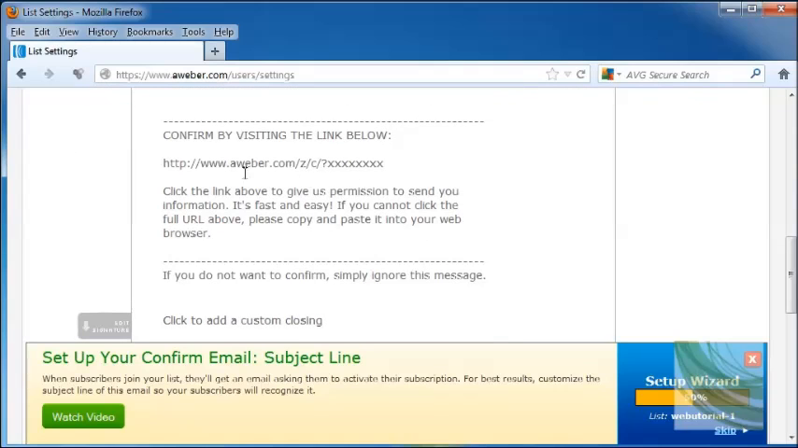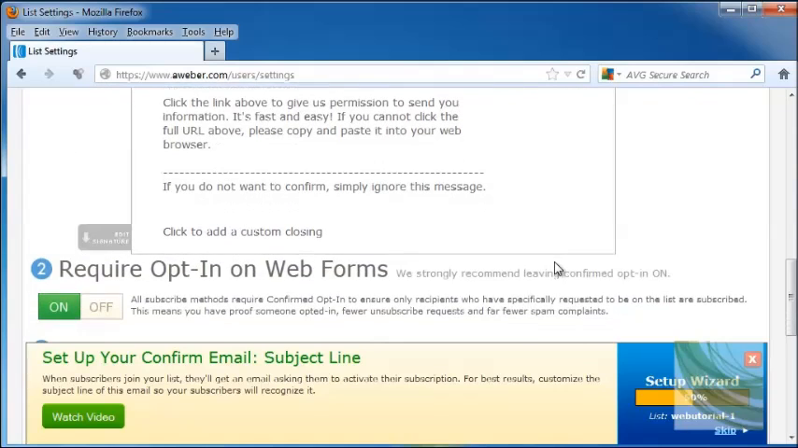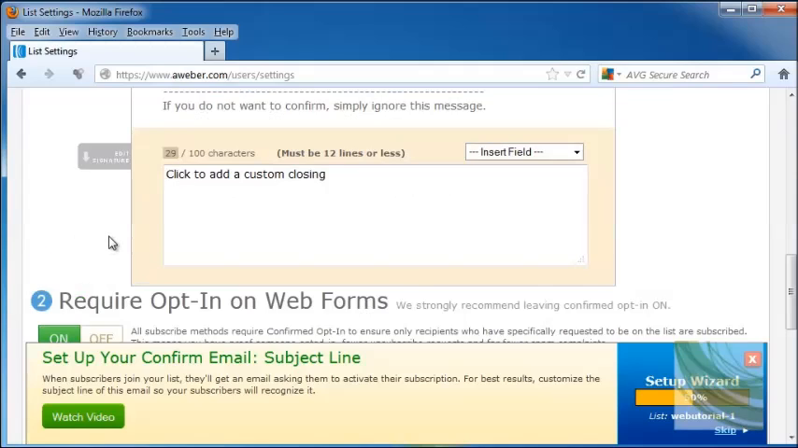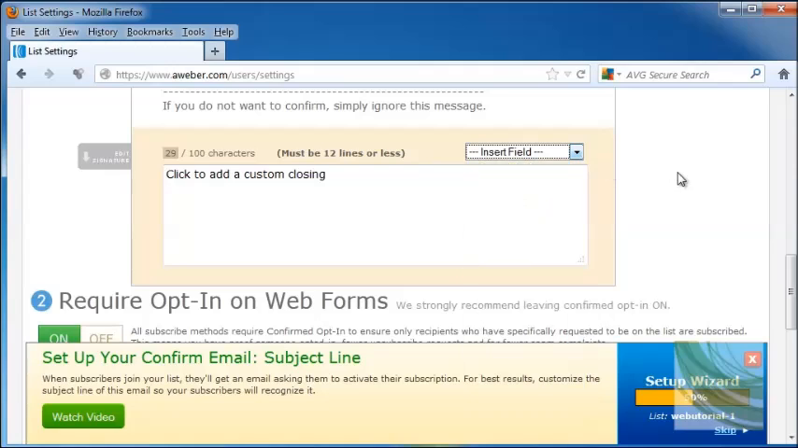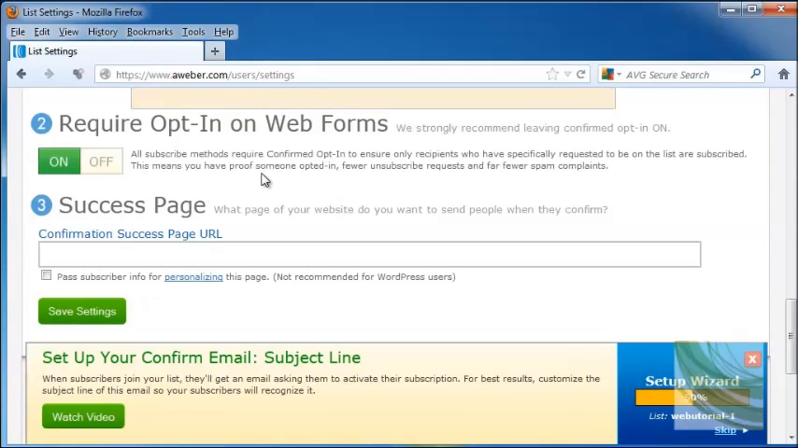You can put in a link if you want them to confirm it, and you can click on Edit Signature and put in a custom closing. Again, you can choose the Insert Field drop-down, and you can put any of this information in from the information that they responded with when they requested the information. If you want to have an opt-in on web forms, then you should leave this on. If not, just click on Off.